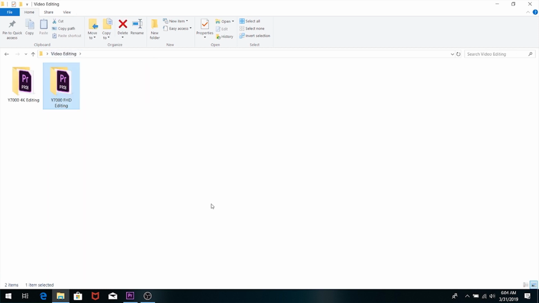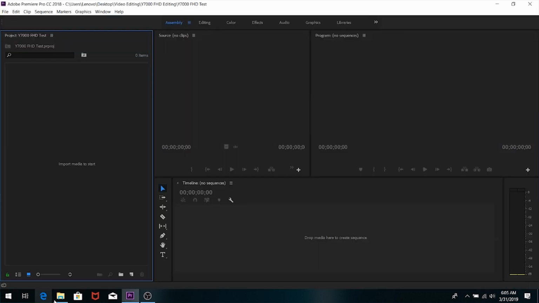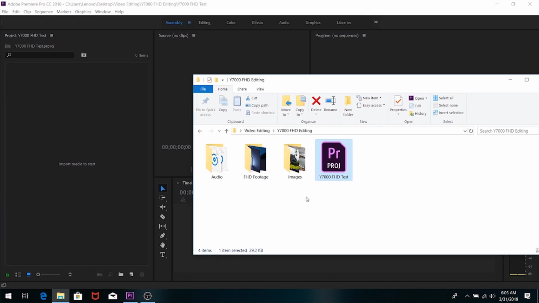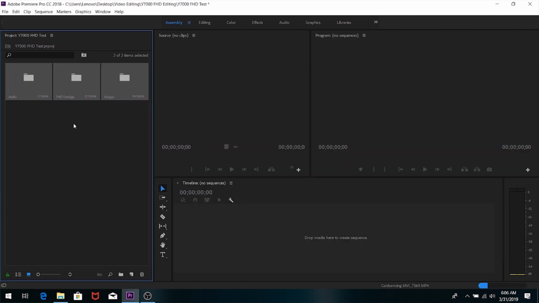So both of these projects contain the same number of clips, same audio files, same images, but obviously the footage is different. So let's begin with the video editing test. First, we're going to test the full HD. We're going to load some of our files, simply drag and drop all these folders to save time and just get into the right test. I'm going to give it some time.